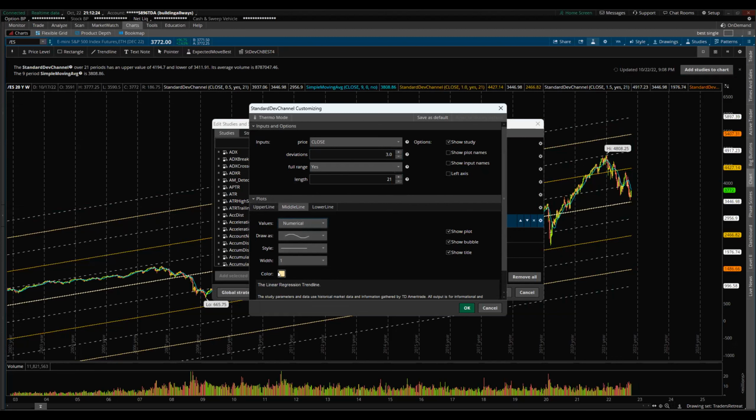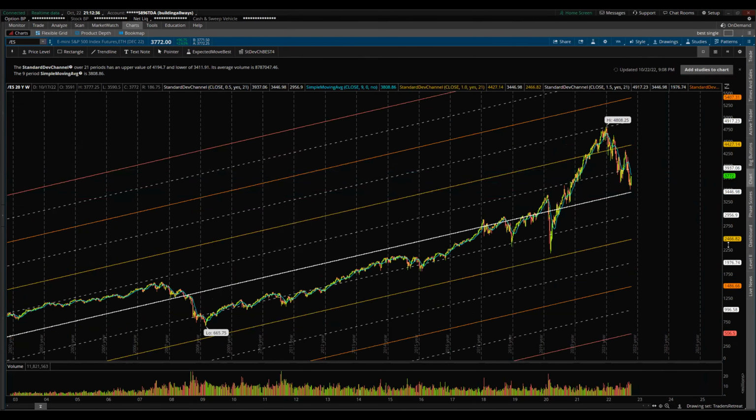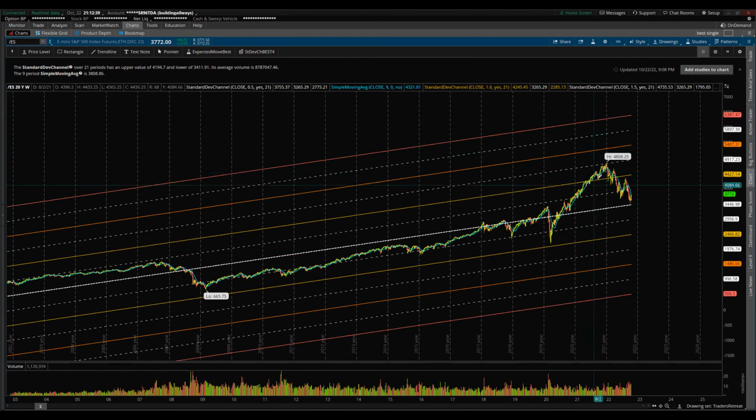Okay, the middle line is going to be white. And again, the lower line is going to be red, all solid because we're on an even number. You click OK, apply. Okay, boom. Now we're getting a chart that looks like what mine is. So now we have 1, 2, and 3 with the half deviations in between.